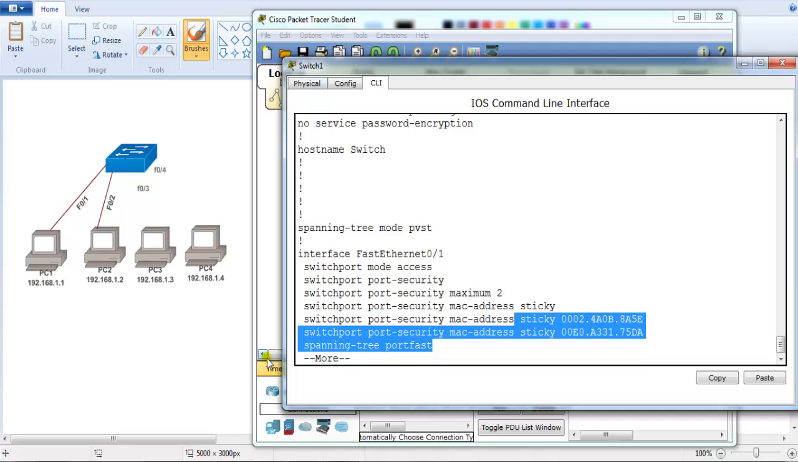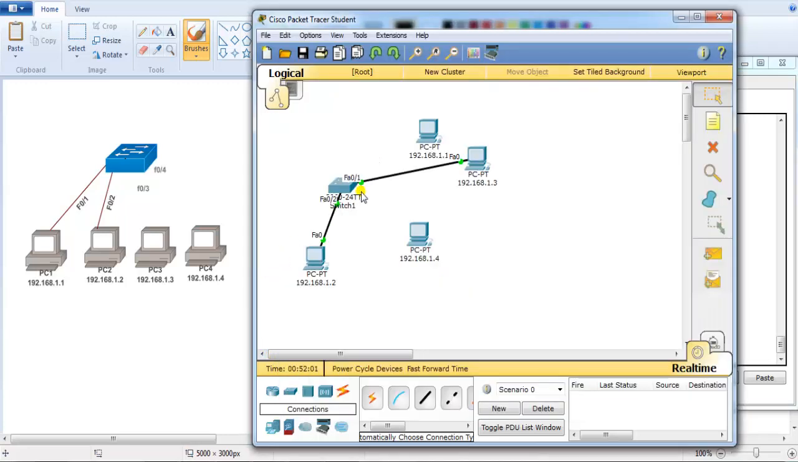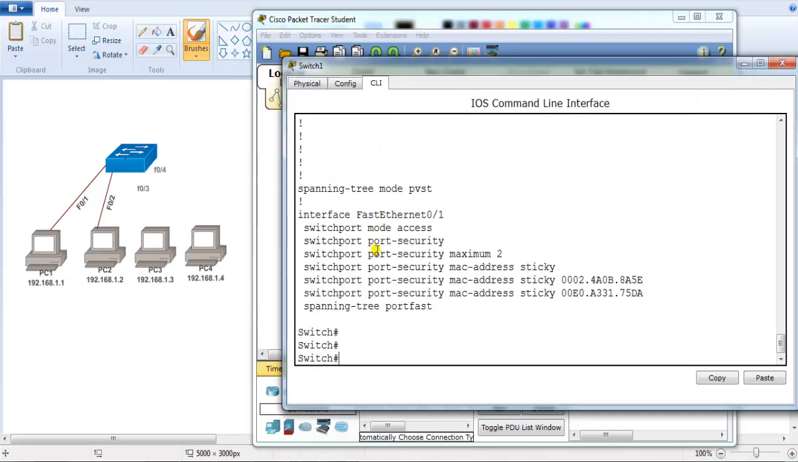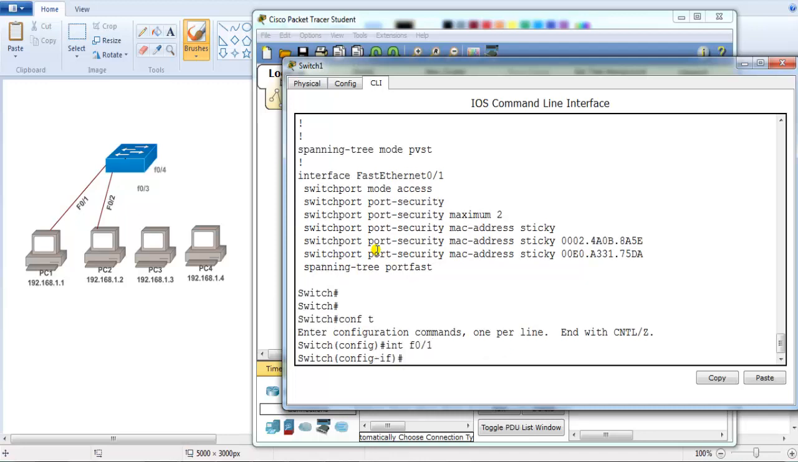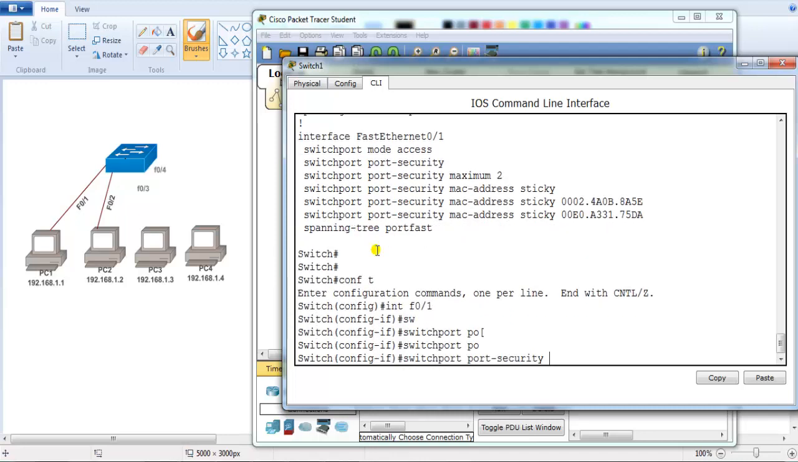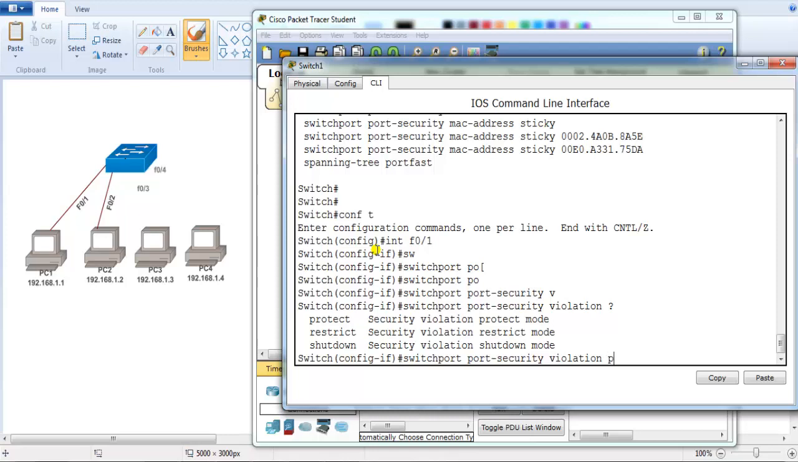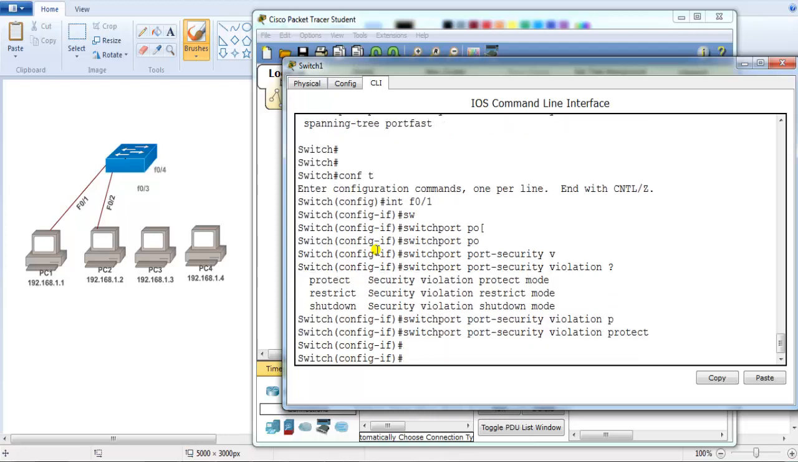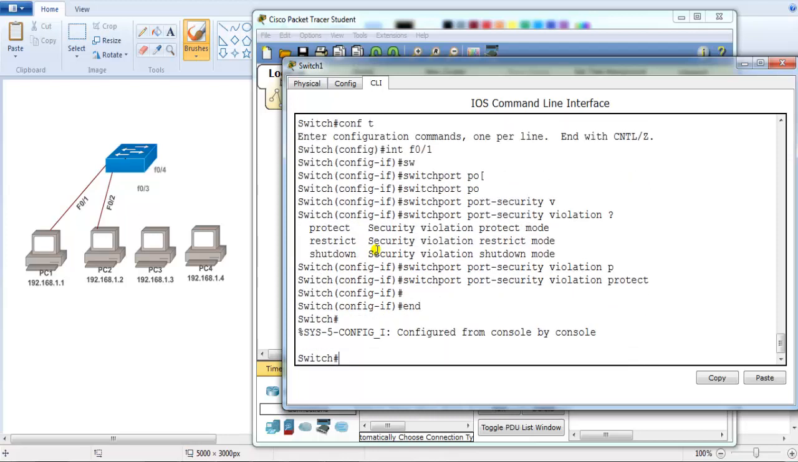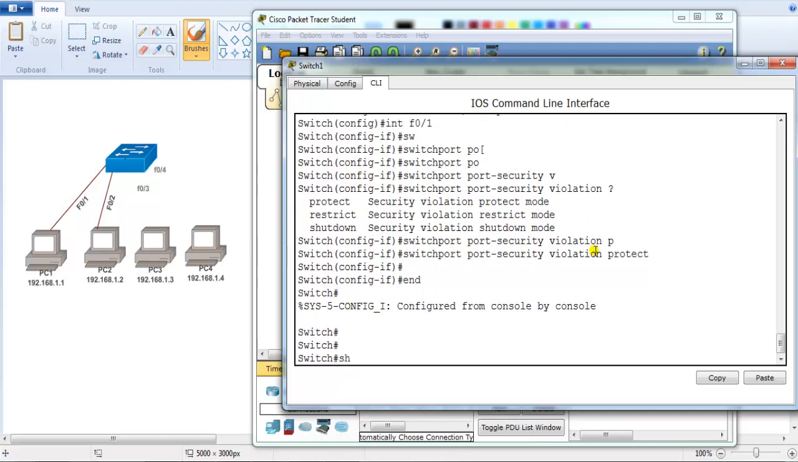Now the next thing I'm going to do is go to the interface and try to change the features. Port security violation I'm going to put into protect mode rather than shutdown mode. Now the default is shutdown. In the protect mode, it is not going to put the port into error disabled state.